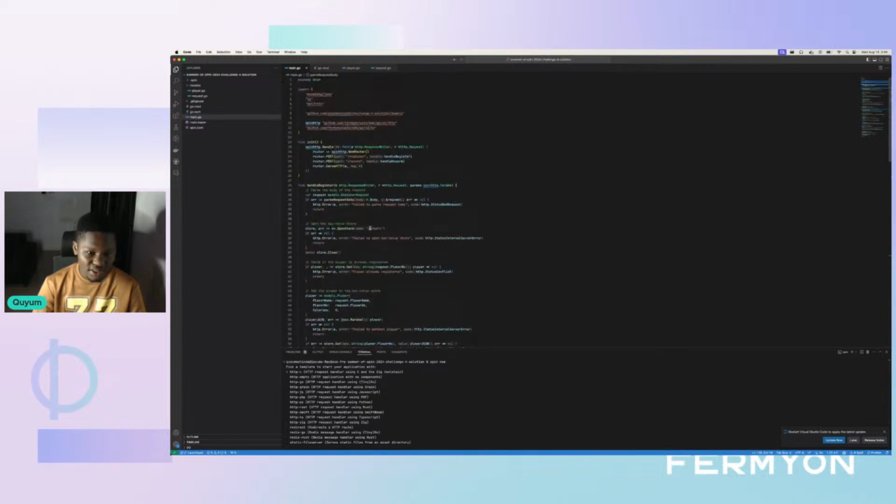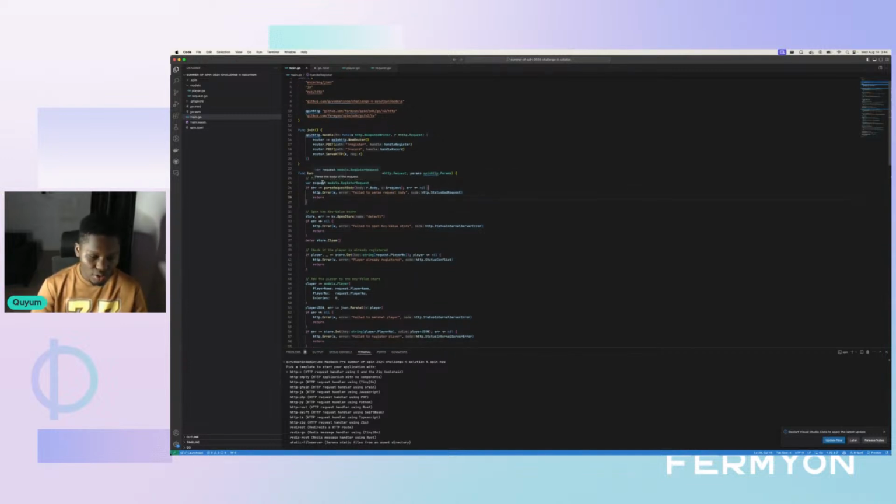I'm basically passing in the request body and the model I want to parse the request into. And in case I get an error, I simply return an error that says failed to parse request body, and that's it. So once we've gotten the request body, of course in the request body we have the player name and the player number, right? The next thing we do is we open the key value store.